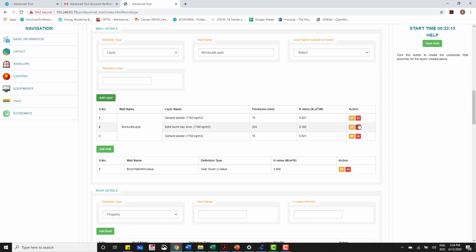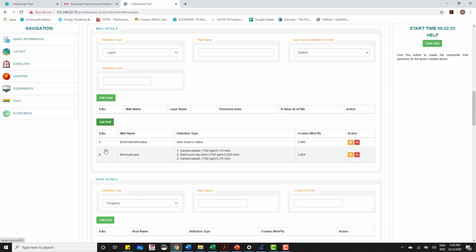If you want, you can delete any layer at any time as well. So let's just click on add wall to create this composite wall assembly. Click on this add wall button.